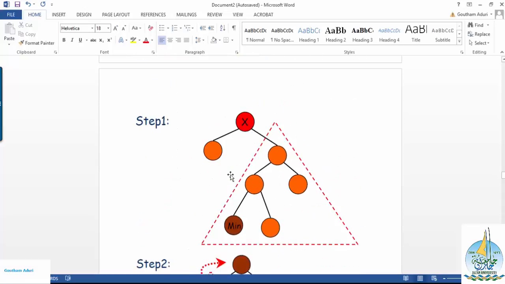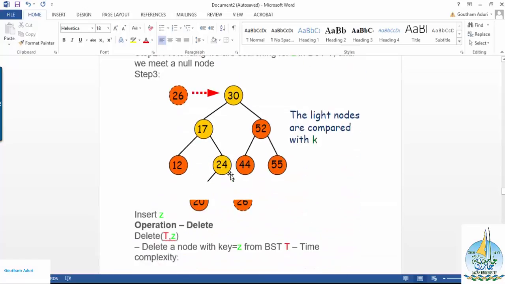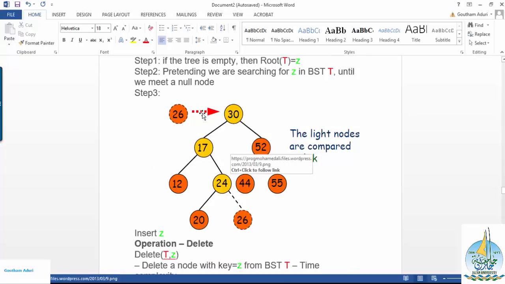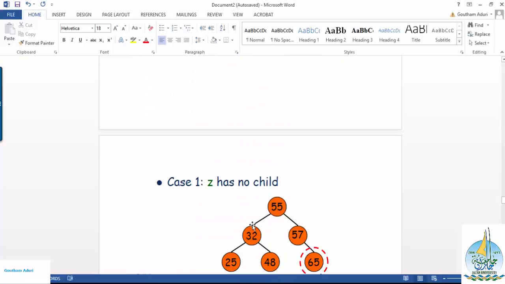So next we will see the insert operation. Suppose I want to insert 26. How can we insert 26 in this tree? Now we have to compare. 30 is the root node, and 26 is smaller, so it goes to the left side. Then 17 and 26: 17 is smaller, so it goes to the right side. 24 is smaller, but 26 is greater, so it goes to the right side. So here we can insert 26. This is the insert operation.